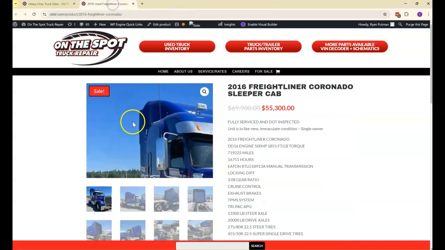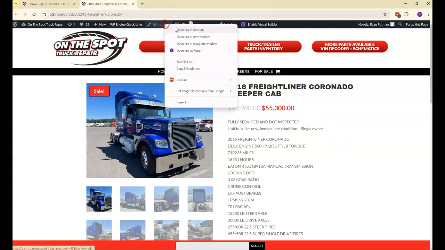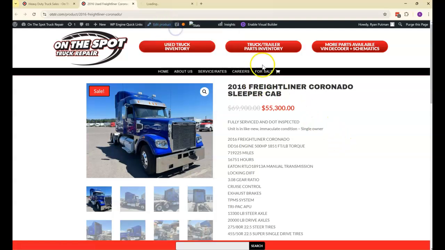So for this first one, this 2016 Freightliner Coronado Sleeper Cab, I've already done this one, and I'm going to review it, and then we're going to use what we learned there, and we're going to do a second truck.